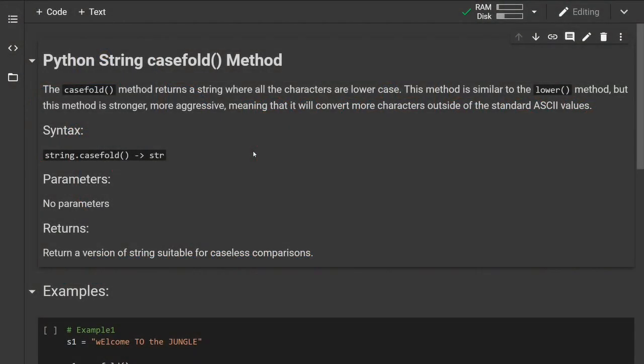Hello, this is another quick reference video going over some of the Python built-in methods. Today we are looking at the string casefold method.